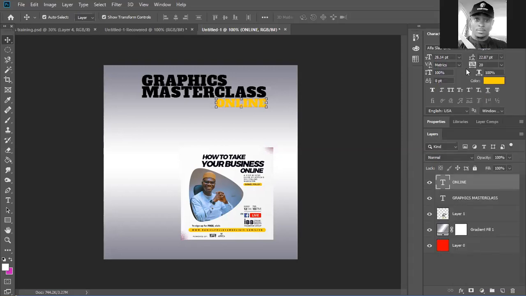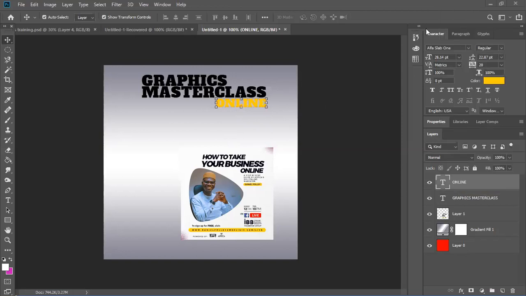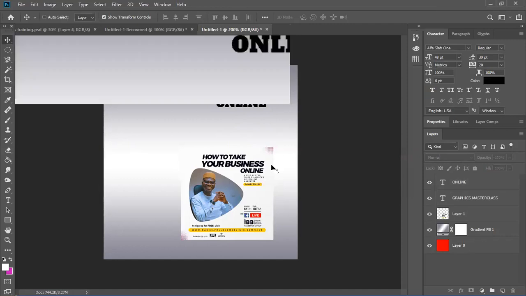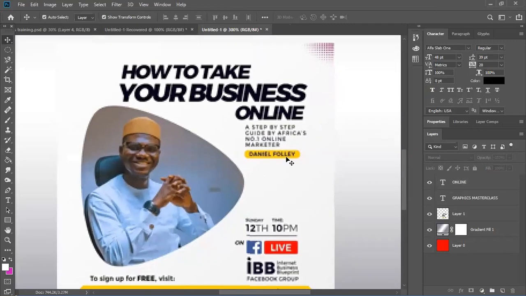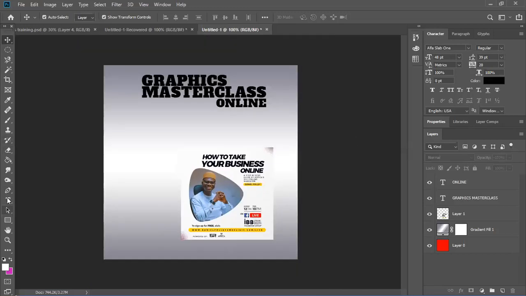Okay, now this is it. What we are doing now is we are trying to redesign this, knowing the tools that we are supposed to use and how we are supposed to use them. So now I will take it back to what it should be, which is black, right? Yes. Okay. After that, the next thing is we're going to be typing this: a step-by-step guide by Africa's number one online marketer. So this is it. So you pick your text tool again.